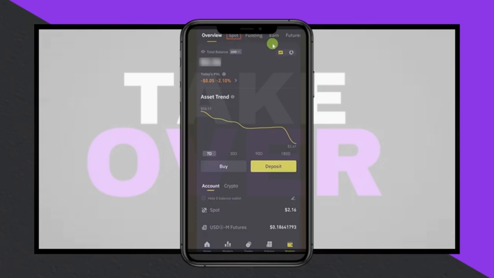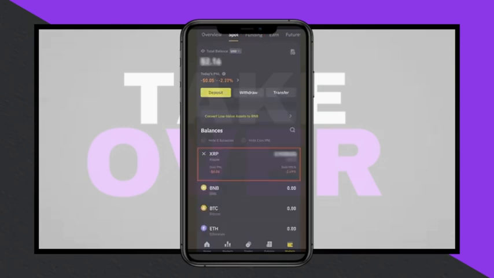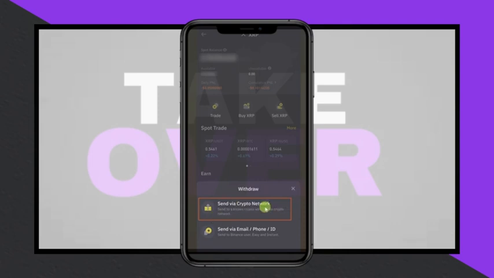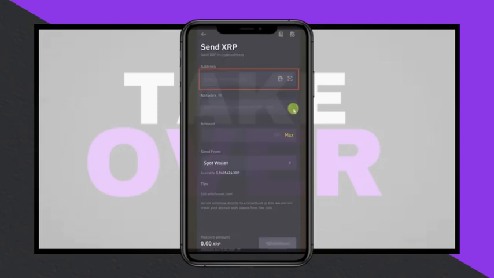Once you have selected the correct account, locate the XRP in your account using the search icon if necessary. Tap on the XRP to access the next screen, where you will find a withdrawal button at the bottom. Click on this to proceed. A pop-up window will appear, and from here, select the crypto network option. In this case, the network associated with your Phantom wallet, which may be Ethereum.